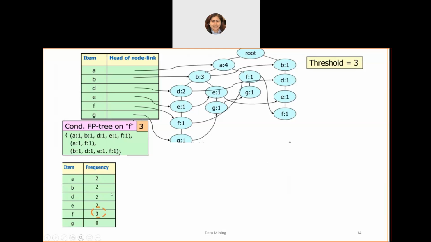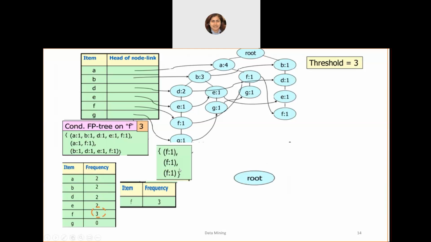Now write down the frequencies and filter out those frequencies which are greater than or equal to 3. So we have only F, that is 3. That is why it will have only the root. The node itself will not be considered. Okay.